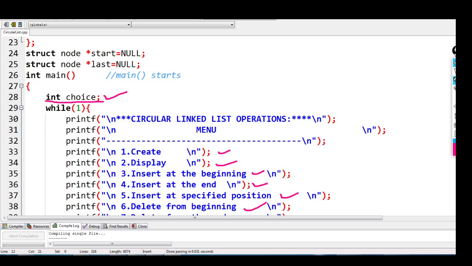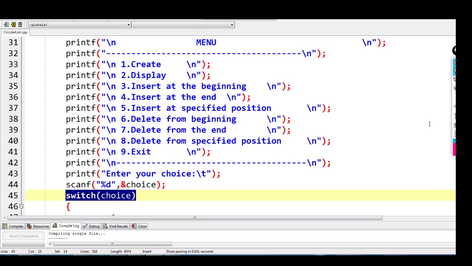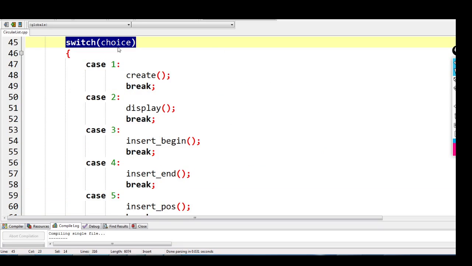So all these choices are given to the user. Among these choices, one choice the user will choose, and then what will happen? Then this switch will come into the picture. Now, what will this switch do? This switch will call the appropriate function according to the choice of the user.